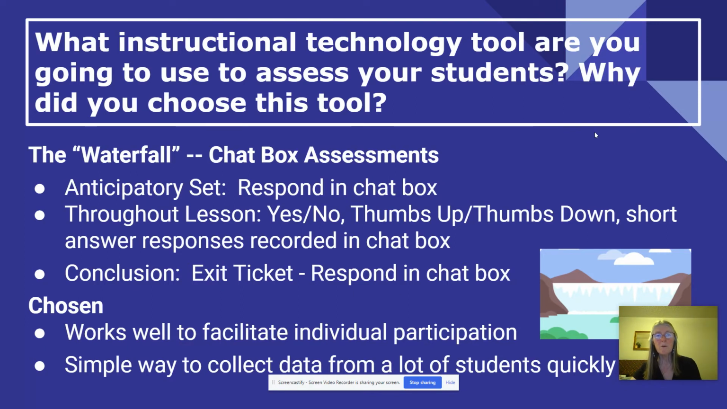I then copied and saved all of my chat box responses so that I could have them for later review. I chose the waterfall because it was very simple to implement. It was easy for students to use, and it provides a lot of information to me. And being rather a novice at this particular type of instruction, I wanted to use something that was worthwhile and helpful.